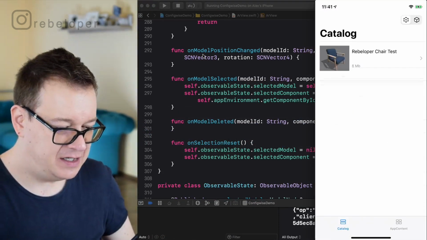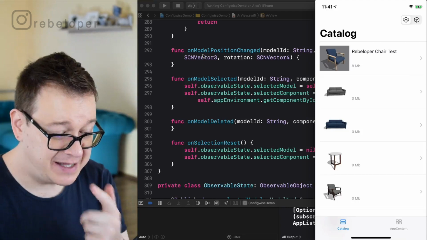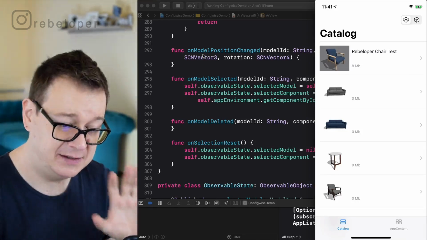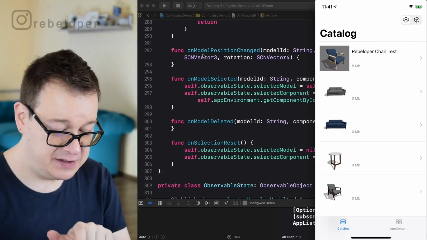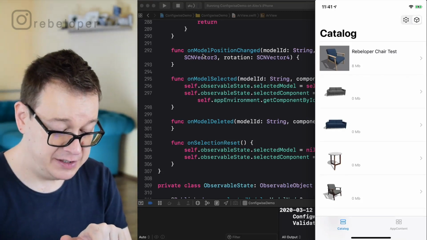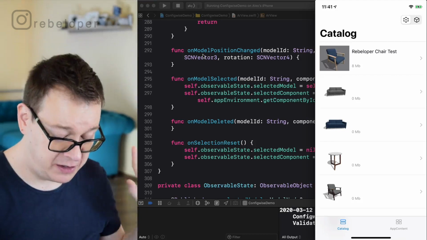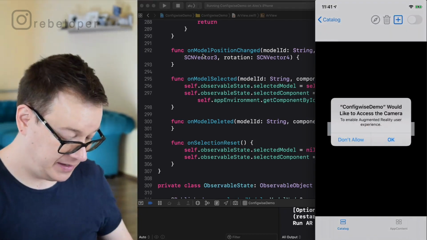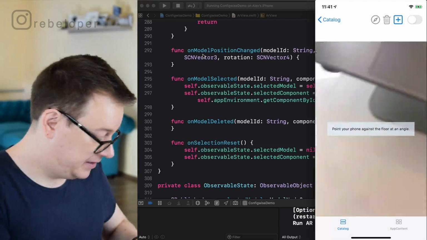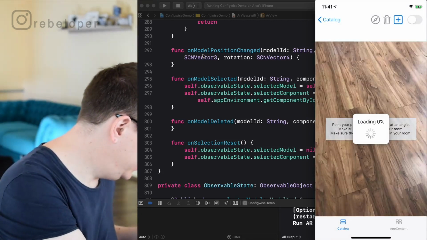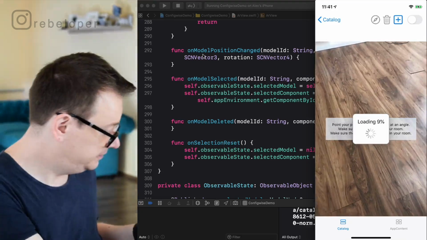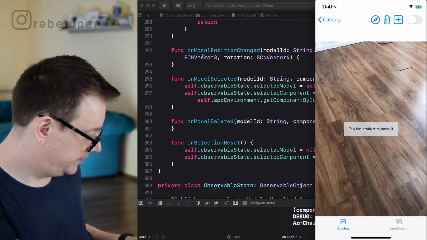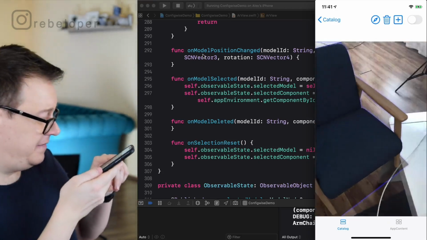So it's loading up. Here we have our catalogs. And as you can see, we already have our Rebeloper chair test, but we just set that up. And you could use this as a scene, or you could just simply use ARKit. We are just going to use AR. So let's tap on this and let's allow. Let's just see here. Okay, it's also loading. And there we go. Here we have our nice chair.